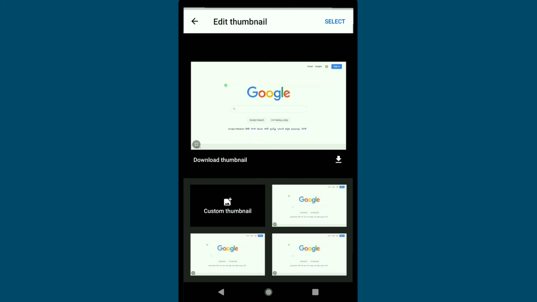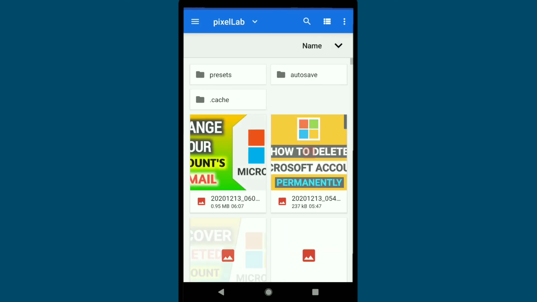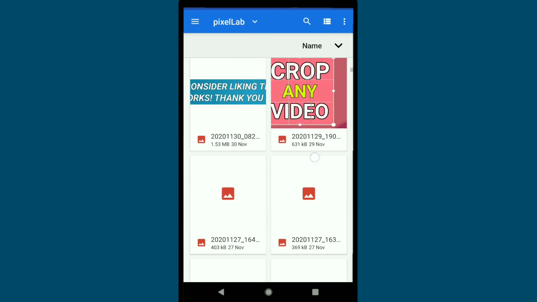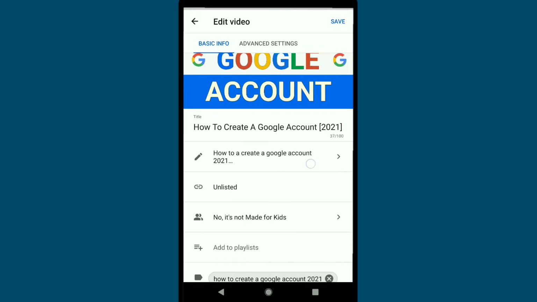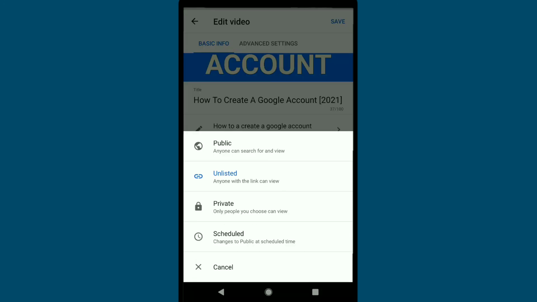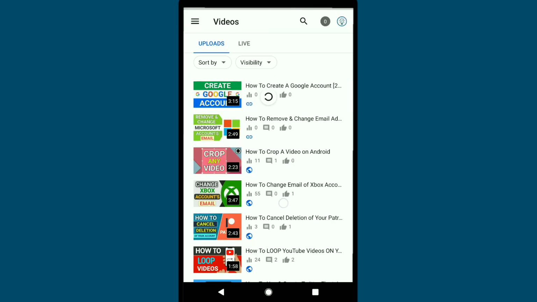As you're gonna add a thumbnail to your video, click on custom thumbnail and select the thumbnail that you have created for your video. So let me select my thumbnail real quick. So after choosing your thumbnail, click on select, and then scroll down and make your video public, and click on save, and then refresh the page. And here you can see this is how you can upload YouTube videos on mobile.